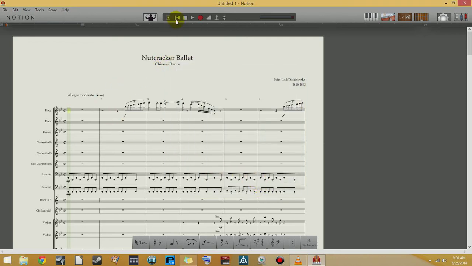And I want you just to hear what the sounds are like. Like I said, Notion comes with about 6 gigabytes of samples that are used in conjunction with the score writing software. So here's just a little sample of that.